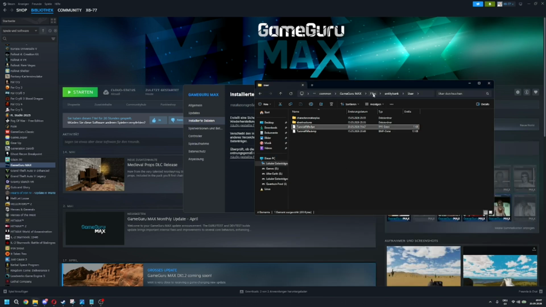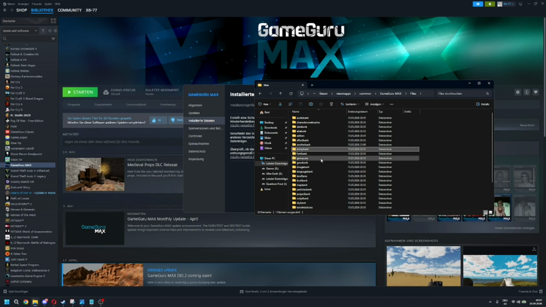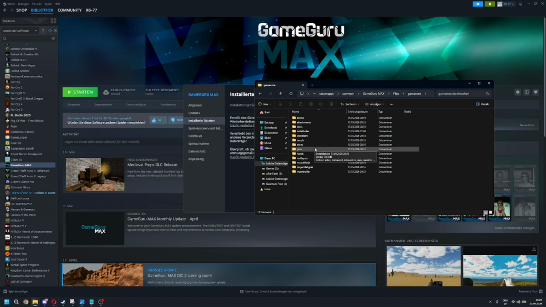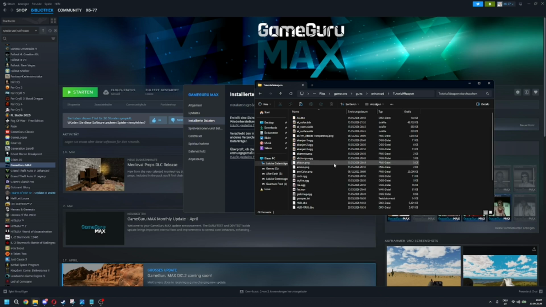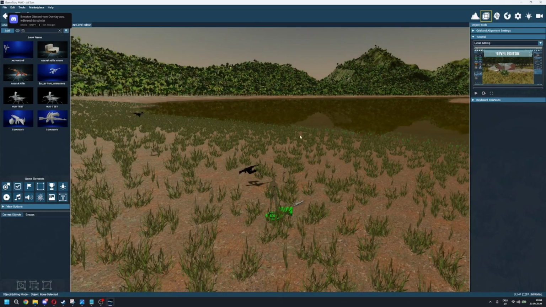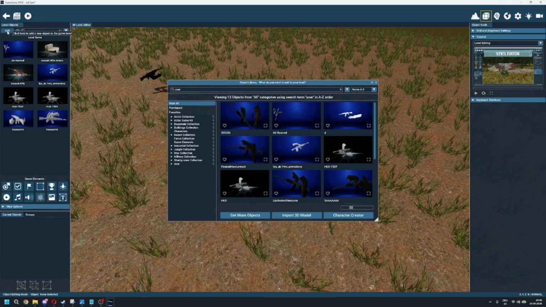And as a next step, we go now to the game core. And then we go to Guns, Enhanced, to the AK. And what I will do, this is the base weapon in the game, I will just copy it and rename it also to tutorial weapon. Tutorial weapon like this. And then we go inside. And here we're gonna work in the future.